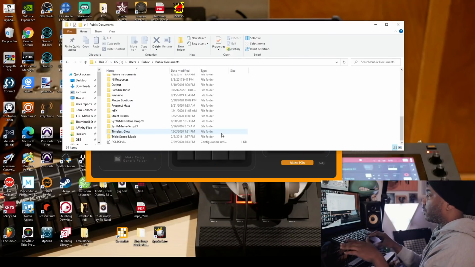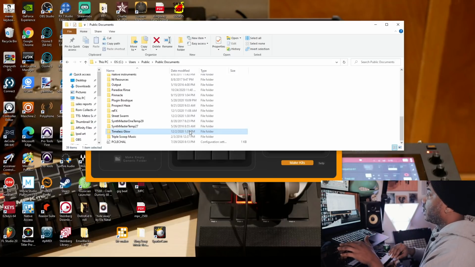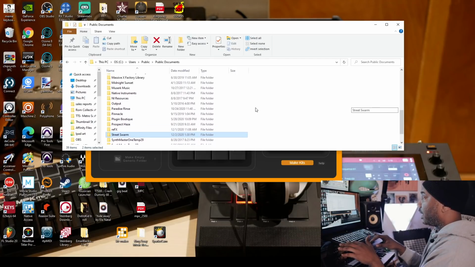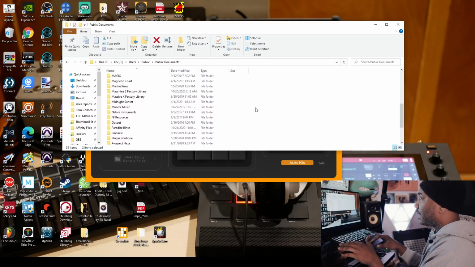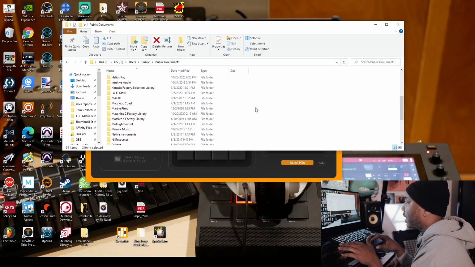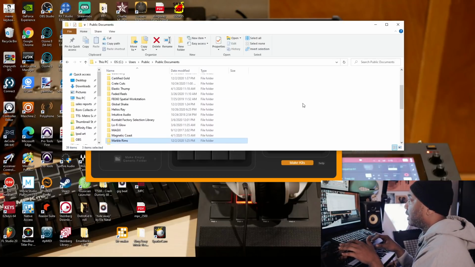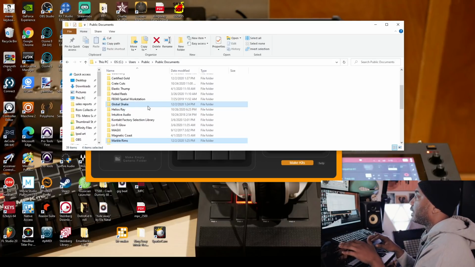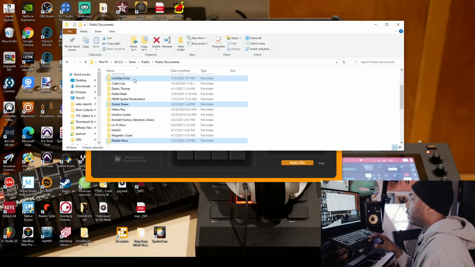So now I'm in my directory, which has my expansions. So what I'm gonna do is hold Control. I don't know if you hold Command on Apple OS or not, but I'm gonna highlight every one of these, the ones that I need. I need Street Swarm, which is a really good one, by the way. And then let's see which ones I have that I really like. Marble Rims, Timeless Glow, I already have that. Helios Ray, I think, no, Global Shake is the last one. And Certified Gold, there we go.